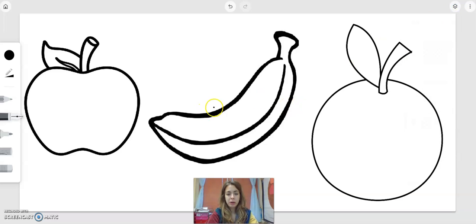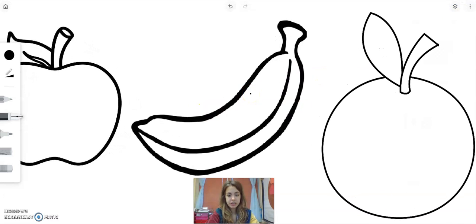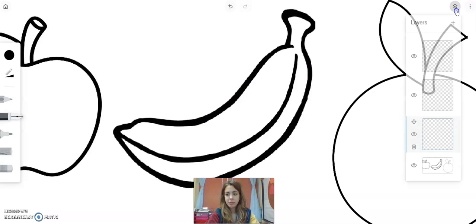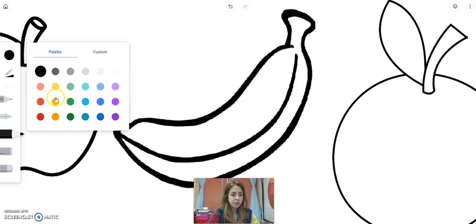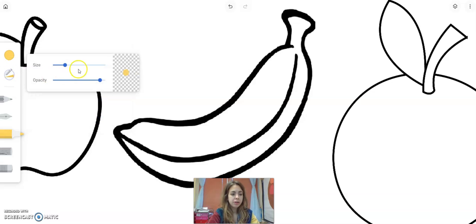And I think I want to do my banana fuzzy. So what I'm doing is making sure I'm on a higher layer. There are all of these different tools. I think I'm going to start out with a marker tool and make it yellow like it should be. First I'm going to add in a bigger brush for my hairs, and then I'll have a smaller one to add more details.